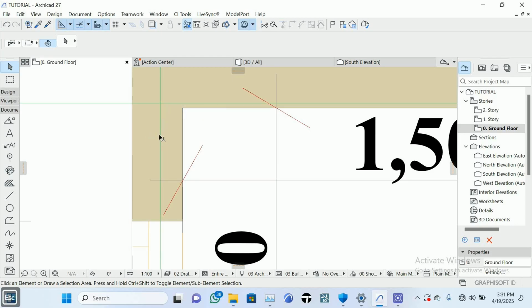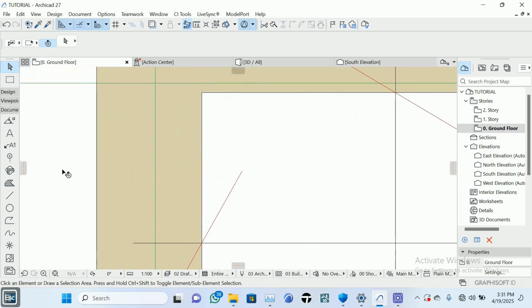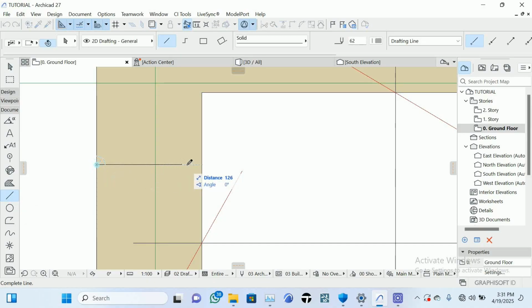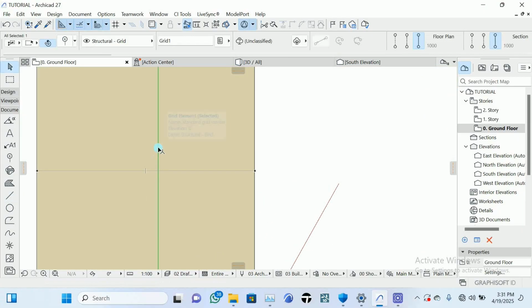But in case it didn't snap that center line for you, how are we going to do it? You click on this line, right click here, drag it to this point and click. So this is the center, right? This is the center of it. You now click here and drag, make sure you put it in the center.